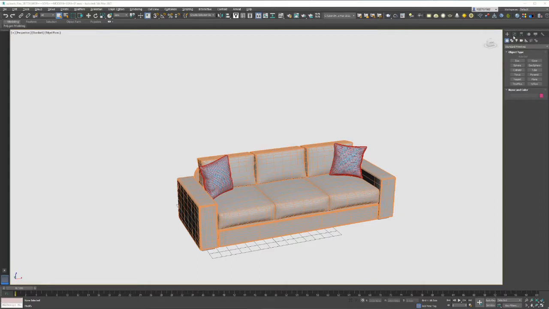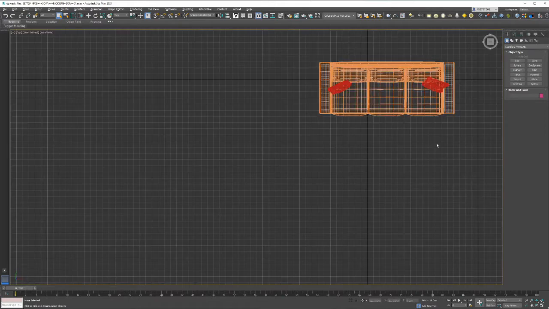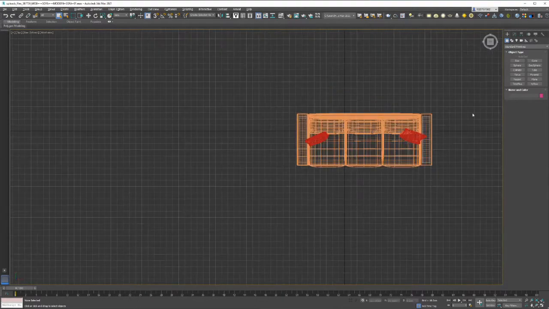So in this one we're going to attempt to do a throw-on cover or blanket, and we've just drawn up a sofa here with some pillows as you've seen in the previous video. So what we'll start off, you can press the T button and that'll take you to the top perspective, and here we can draw a plane which is going to be our blanket.